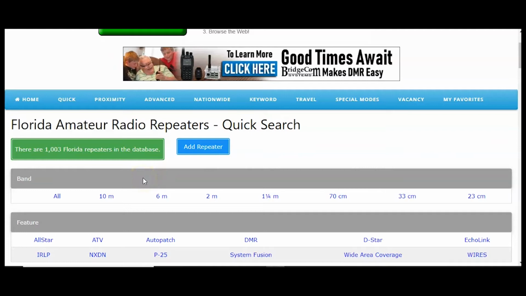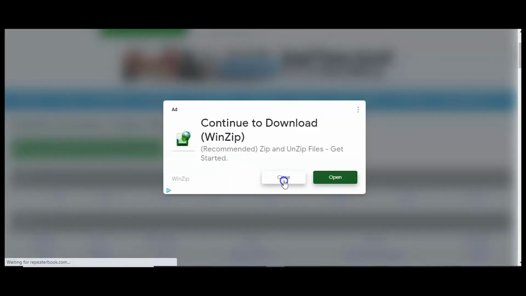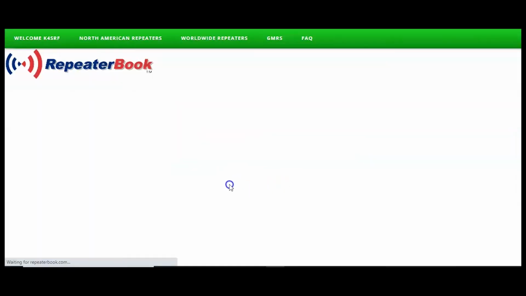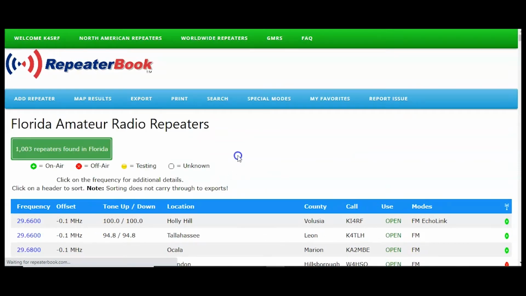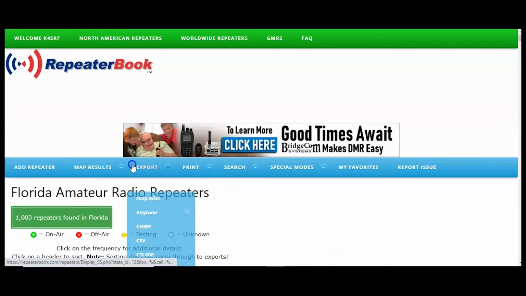Now, I want to go ahead and export this whole file. I can export by bands or by features or whatever, but I want to go ahead and get them all. I want to get all 1,003 repeaters downloaded so I can put it in the spreadsheet. So I'm going to go ahead under band and choose all and close out that ad. Thank you very much. And then I will go to export.